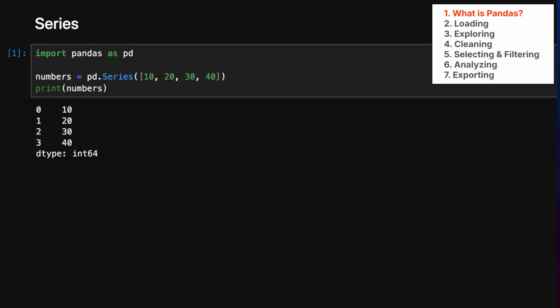Okay, let's look at the example. First, import the Pandas library and name it as pd for short. So whenever you write pd, it means you're using something from the Pandas toolbox.